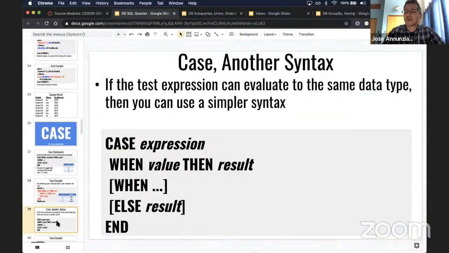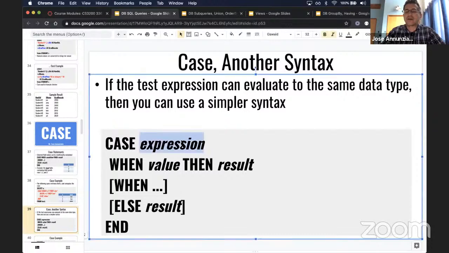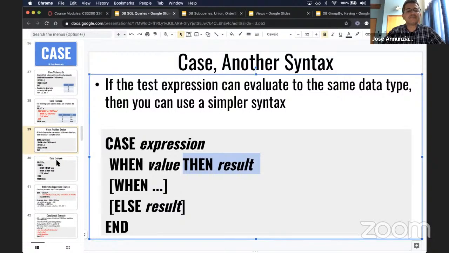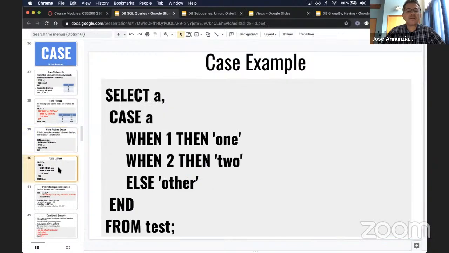There's also a much more compact and easier version where the when clauses don't use individual Boolean expressions. It's more like the switch case, where you have some expression that is compared against multiple constants, and depending on the constant, that one gets evaluated, and that's the result of the case. There's a much more compact version.